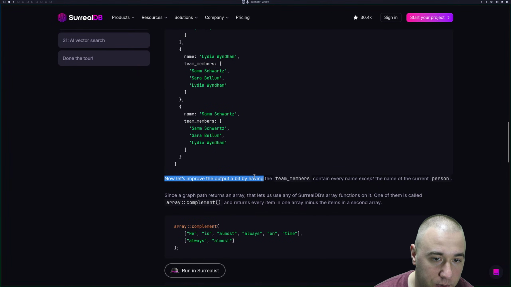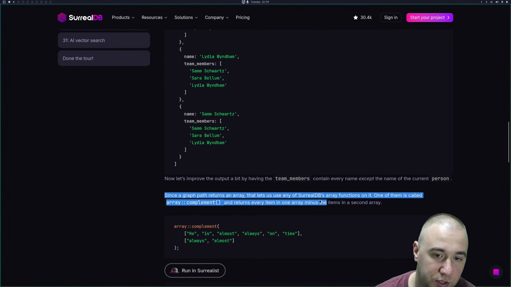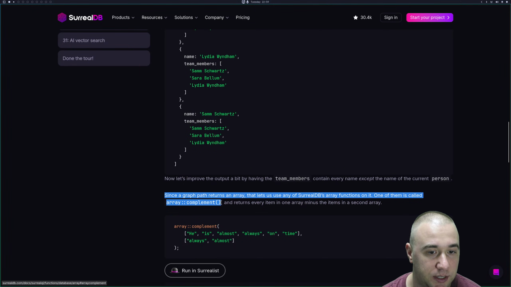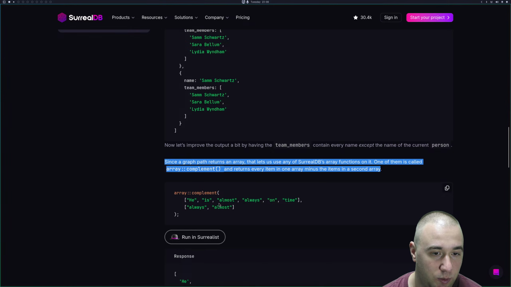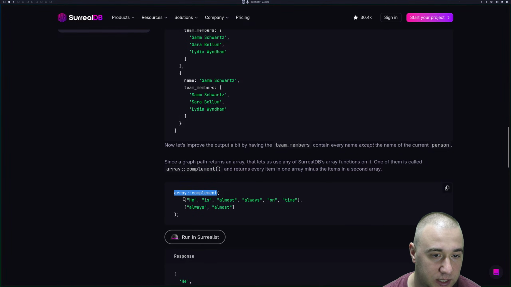Now let's improve the output a bit by having the team members contain every name except the name of the current person. Since the graph path returns an array, that lets us use any of SurrealDB's array functions on it. One of them is called array complement and returns every item in one array minus the items in the second array. So we basically do array complement and we have a list of names, right?